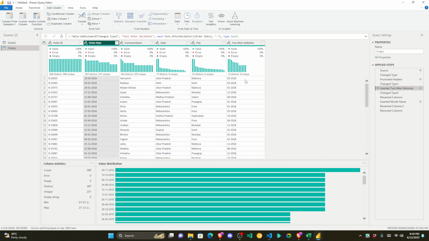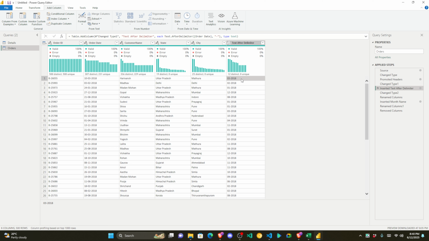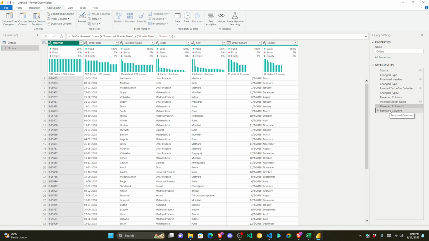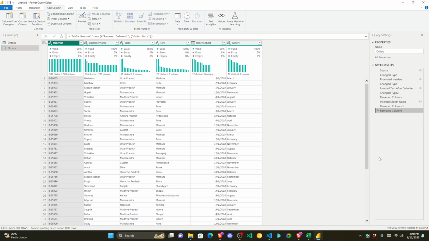So I'll click cancel because that column has already been created. You can see we've got 10-03-2018 being shortened to 03-2018. Yeah, hope that was clear. Then you've got the other steps, which will be straightforward. So 1 more minute and then we proceed.